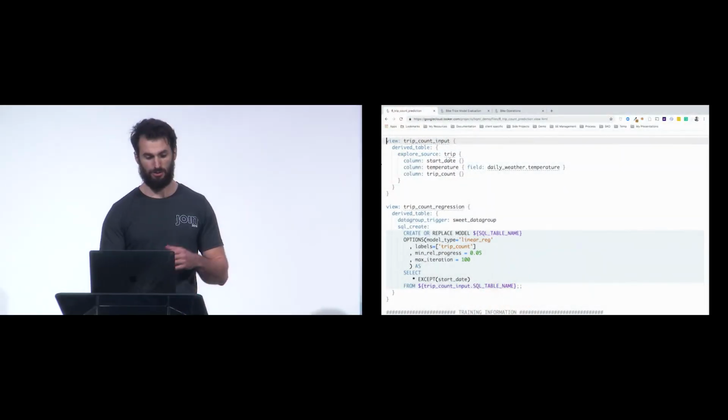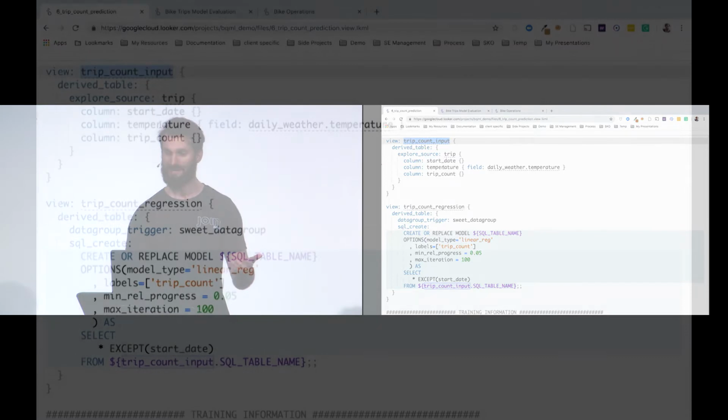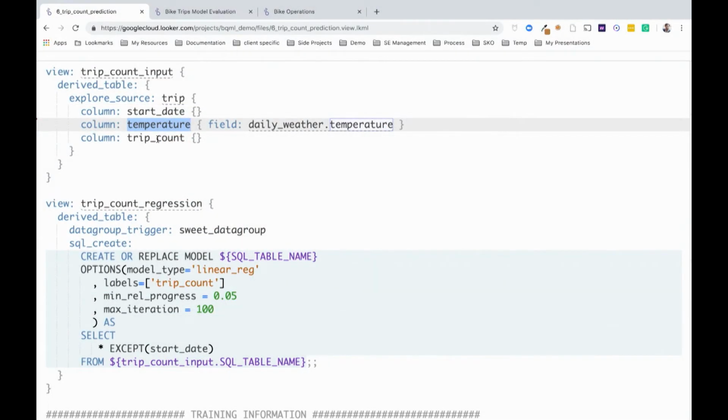So we can see here, using LookML, we're just going to define a couple of really simple things. Here, just an input data source. We've got some temperature and a trip count that we're trying to predict. So really simple to get things started off, but let's see how we're actually going to use BQML here.